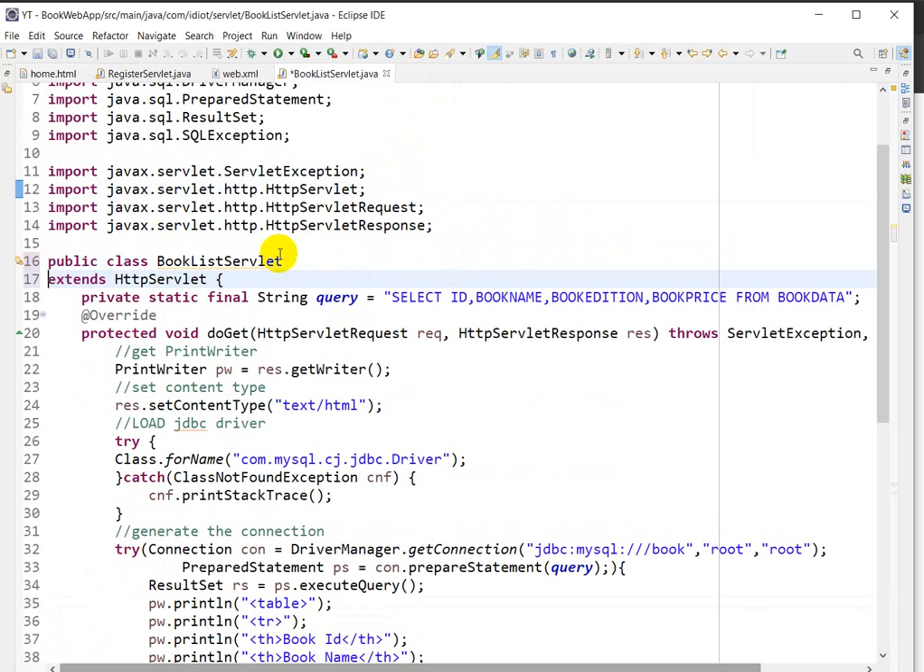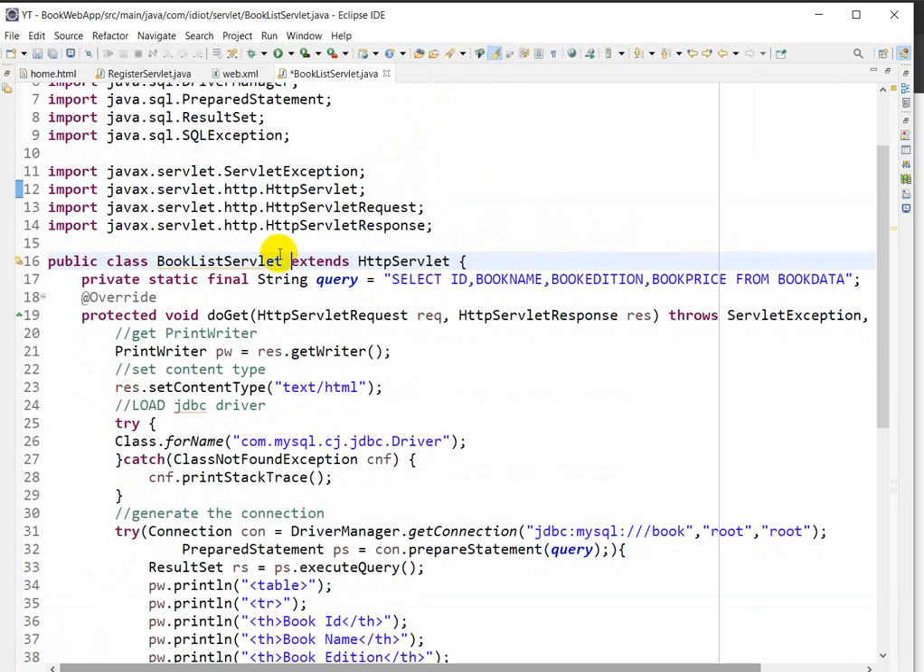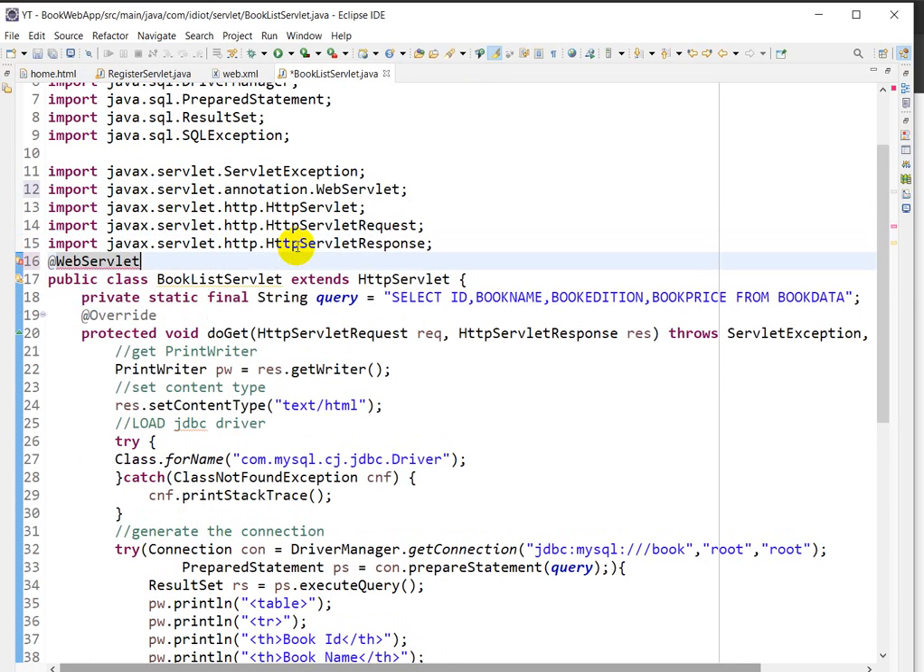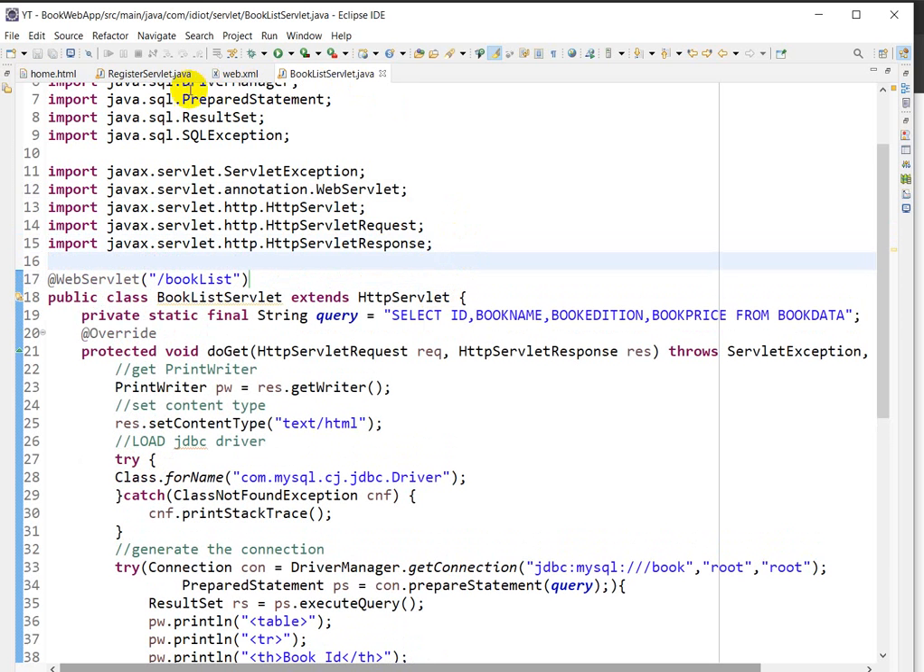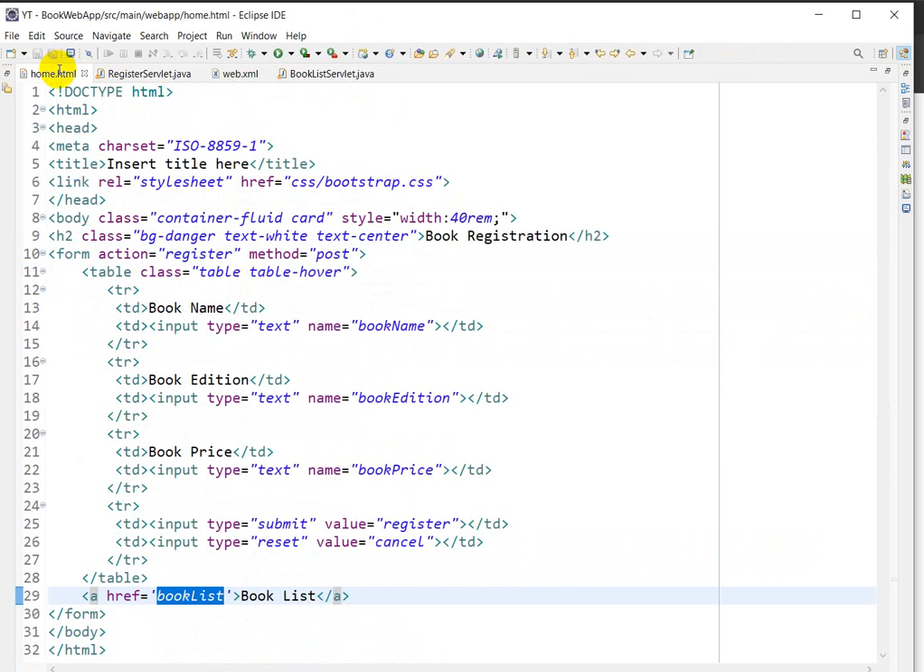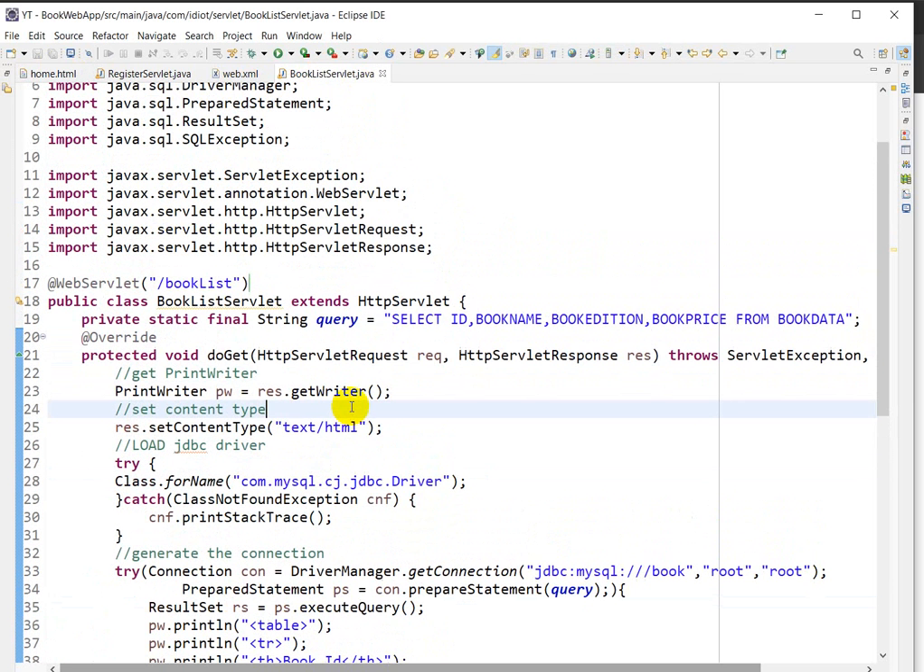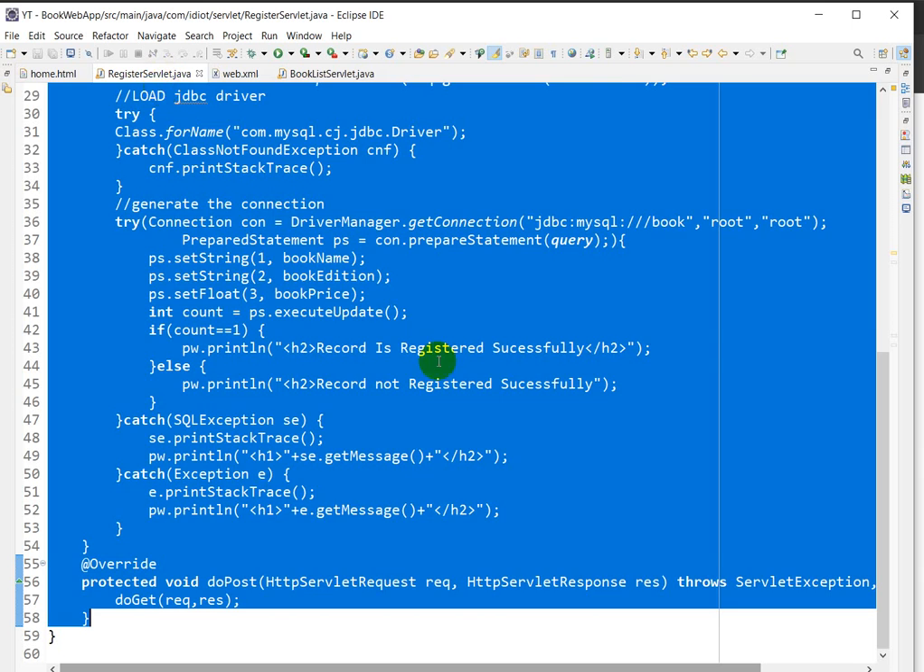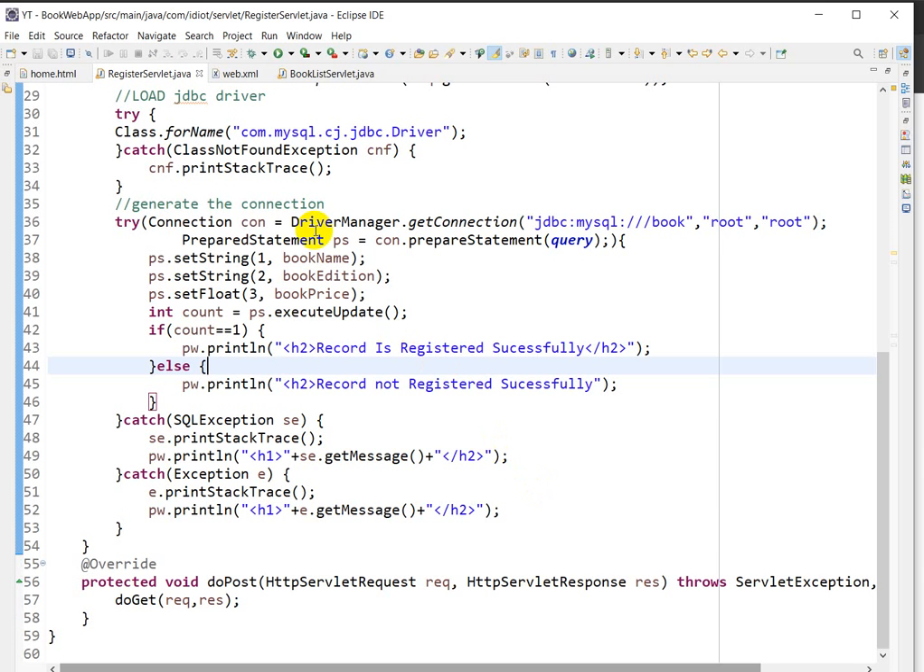I will give the name here, @WebServlet. In this we will provide Booklist. So in home.html, after clicking on this link Booklist, it will go to this servlet, and we will see the Booklist. In the register servlet I also want this.